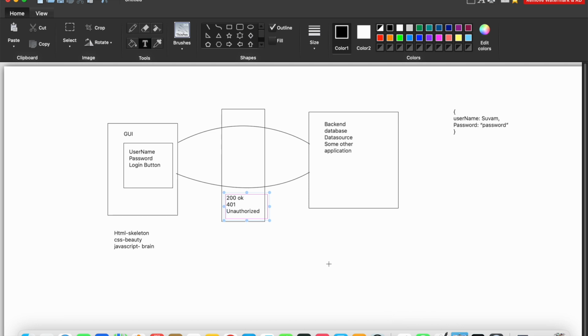That is the API. That is the concept of API.